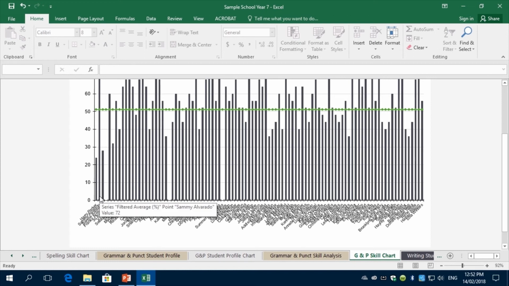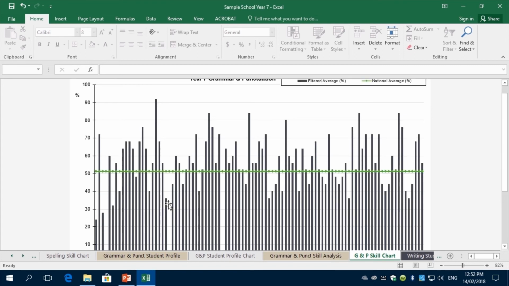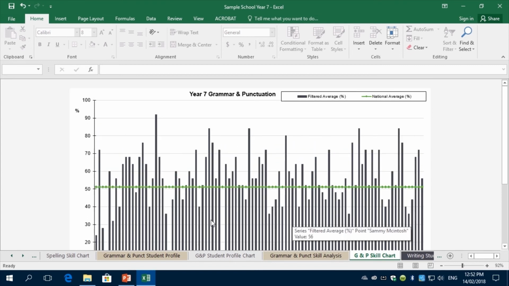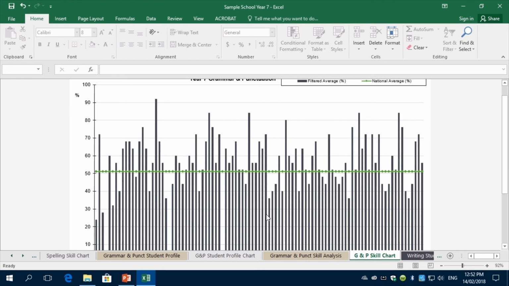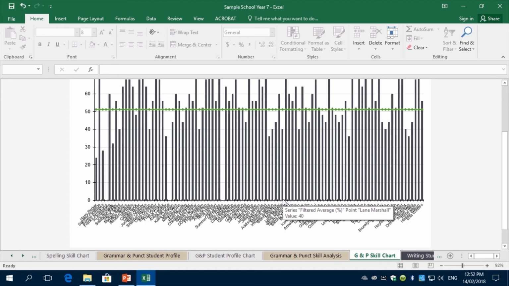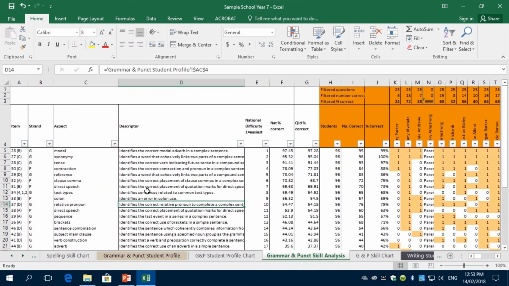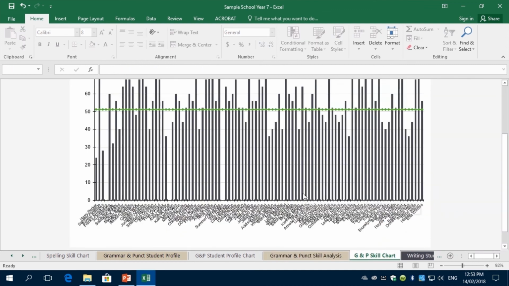I can see there that for this student, Sammy Alvarado, he achieved 72% of items correctly. So the percentage of items is on the left-hand side here, and then as with other charts, you can see that the filtered average percent is in the grey bars, and the national average is across here in the green bar. So the purpose of this chart then is to have a look at those students more closely, and if you are looking at the grammar and punctuation skill analysis and you're playing with the filters in here, this data will become more meaningful to you as well.